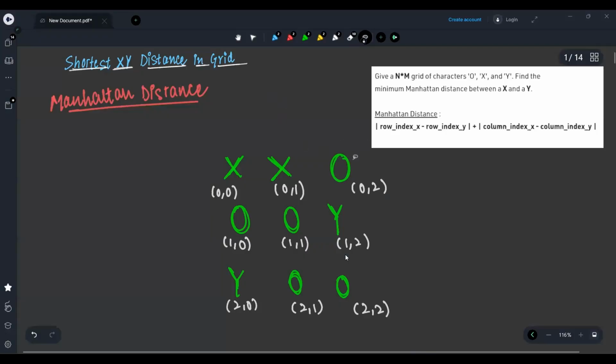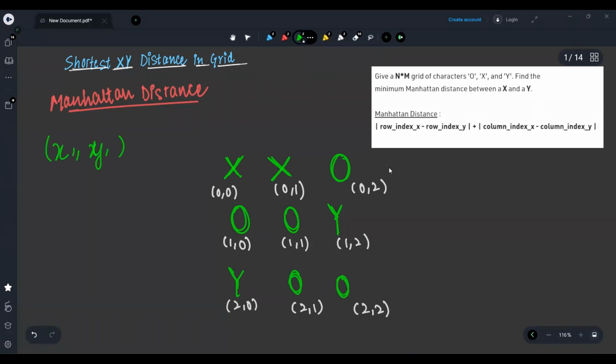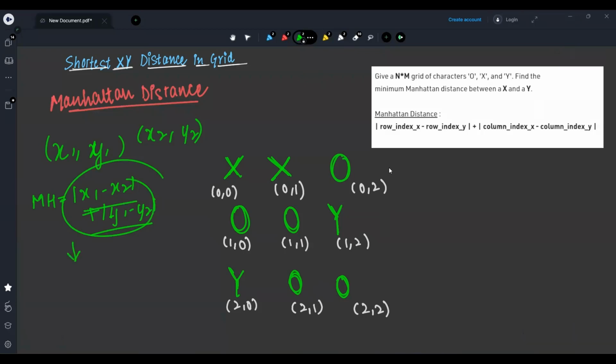We are given the n cross m grid, and in it we want to minimize the Manhattan distance. Let's say we have two points (x1, y1) and (x2, y2). Then the Manhattan distance will be equal to |x1 minus x2| plus |y1 minus y2|. This is the Manhattan distance, and we want to minimize it, but between what? Between X and Y.